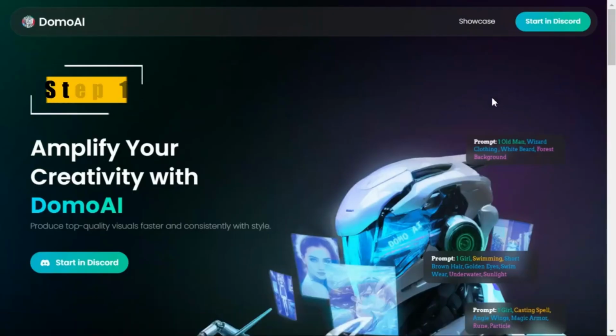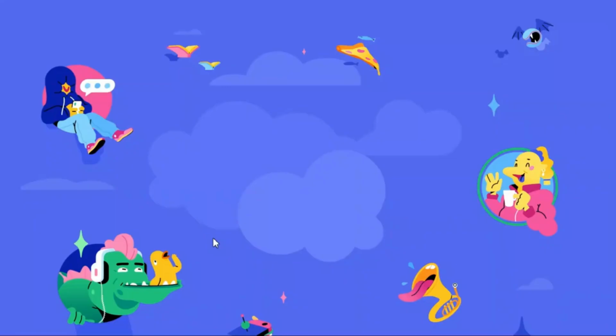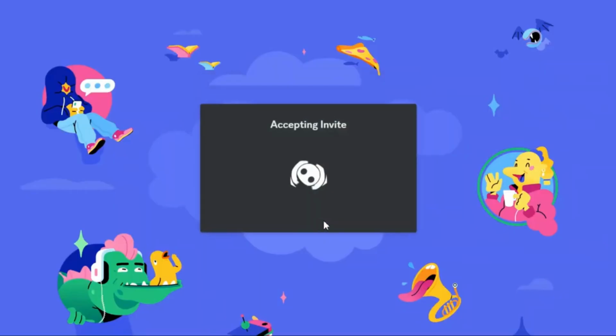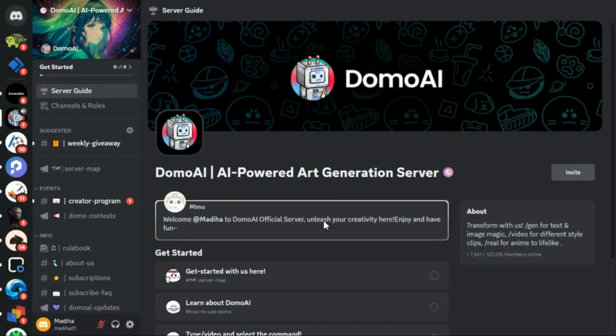First, we go to the Domo AI website, the link of which I have given below in the description. To use this AI, we have to click on Start in Discord button. Click on the Accept Invite button, and you will be redirected to Discord server. Step 2, Video to Anime AI.